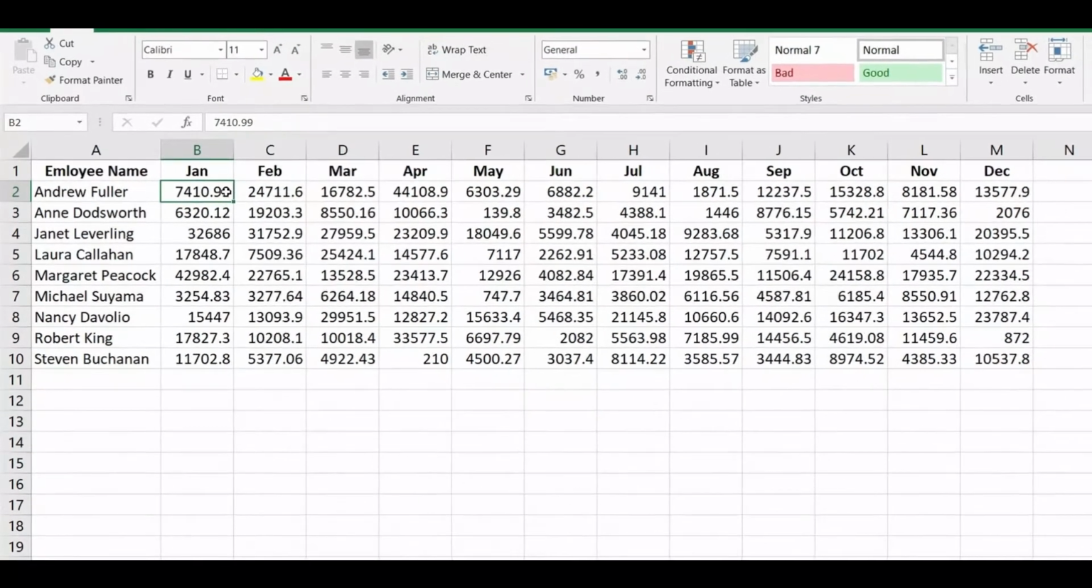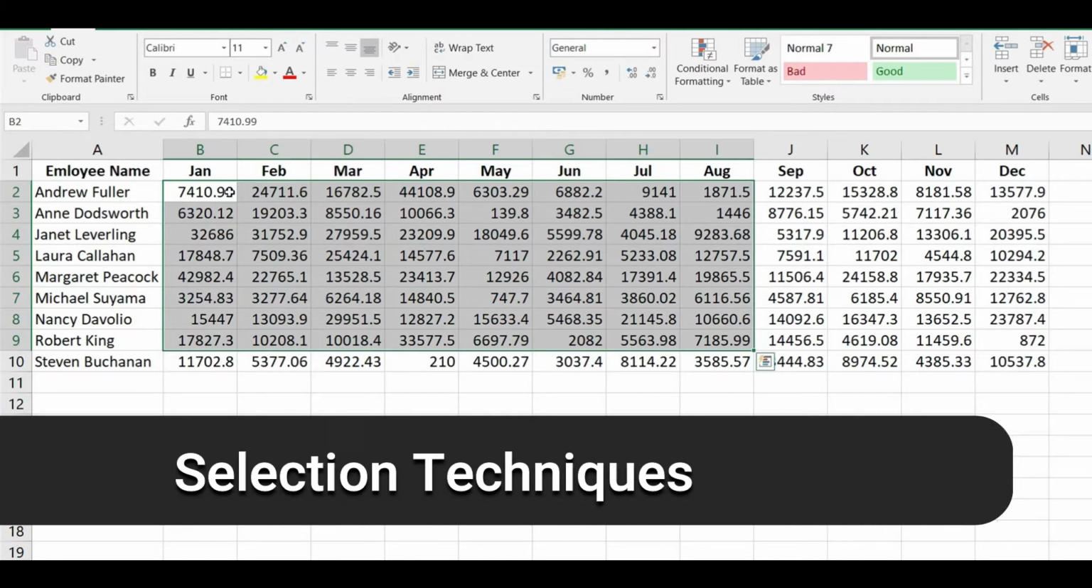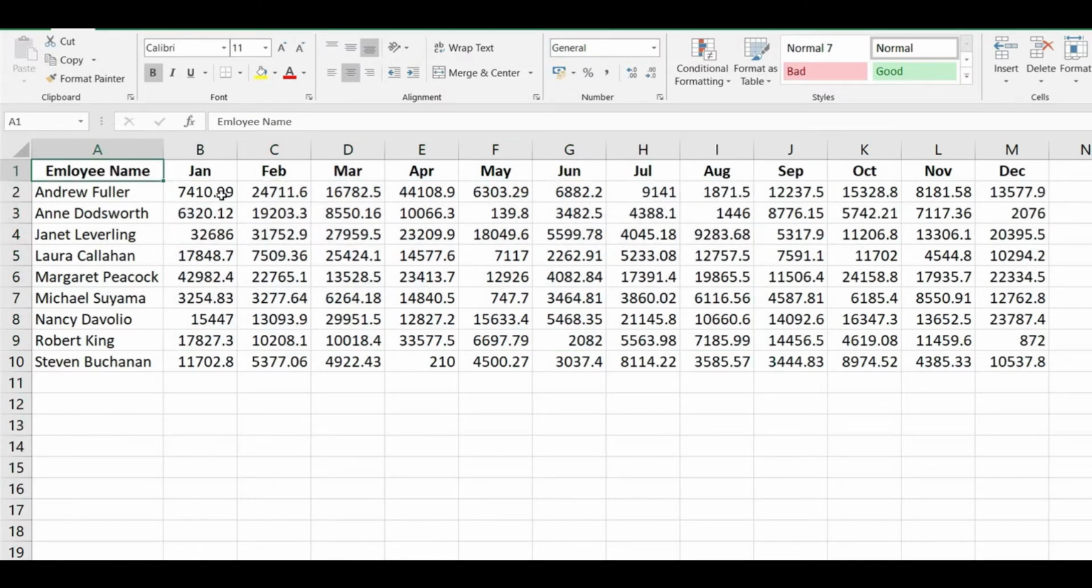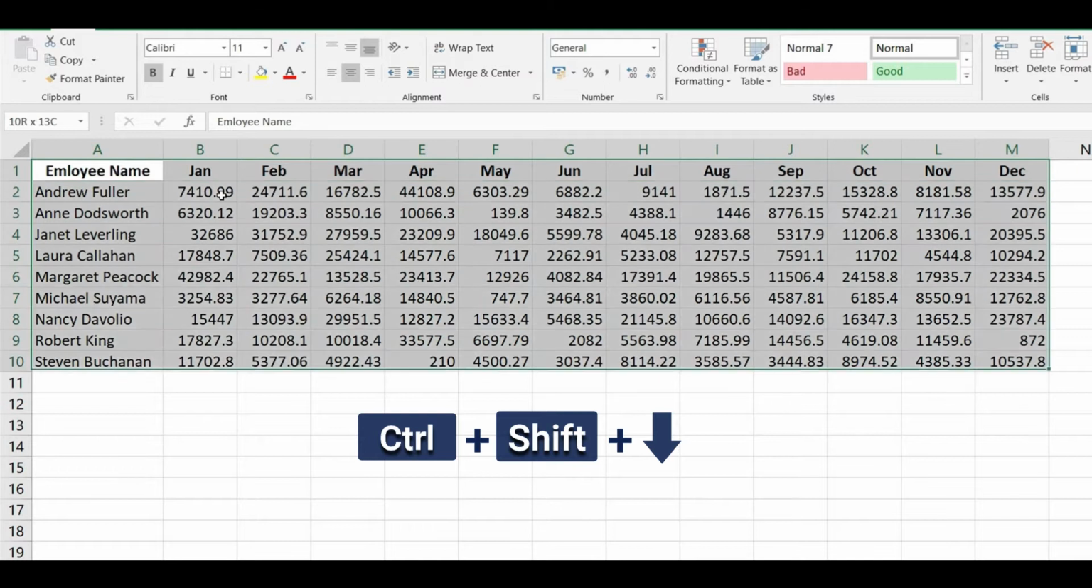If I press Shift and right arrow, it is selecting cell by cell towards column. If I do Shift and down arrow, it is helping me to select cell by cell, row wise. Now if the data is a lot, don't use Shift arrow. If I want to pick the entire data which is on my Excel sheet here, I can just press Control Shift right arrow and Control Shift down arrow.